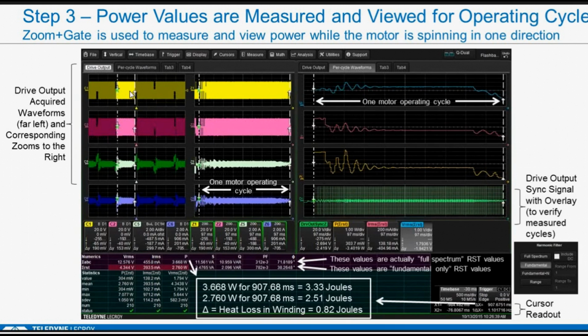Right now what we want to do is zoom and gate, and we're going to zoom into one power cycle from the reversal initiation to the end of the reversal. And so now we haven't changed our setup at all. We've just created zooms using zoom and gate, and now we're looking at these areas here. This is one full motor operating cycle. These are those same waveforms I showed you before, one full motor operating cycle. If you look closely, you start to see that stair-step type effect, so you can see their per cycle calculations.